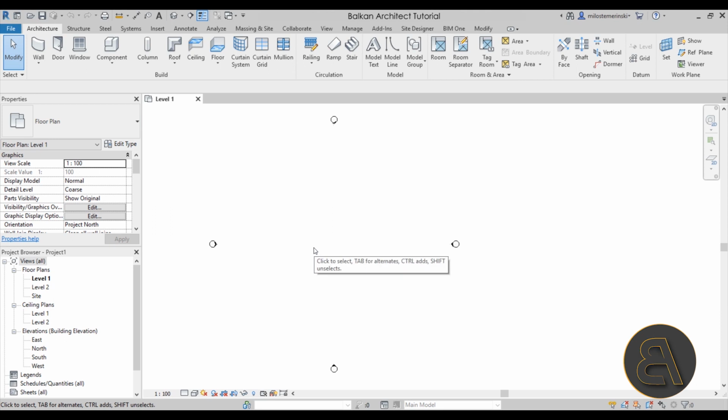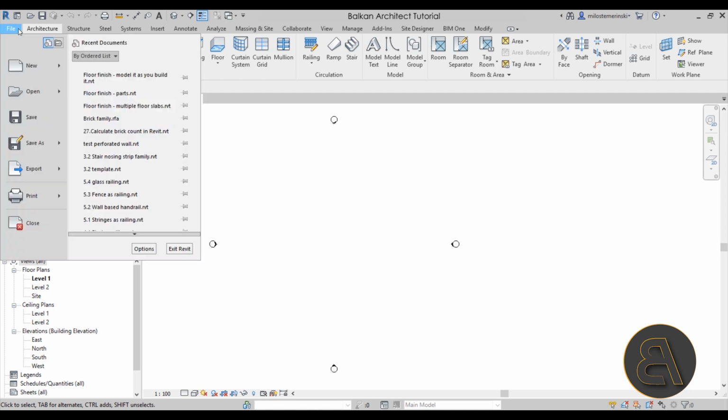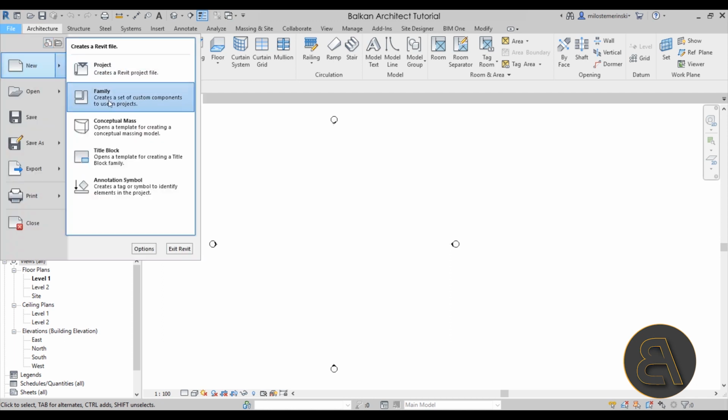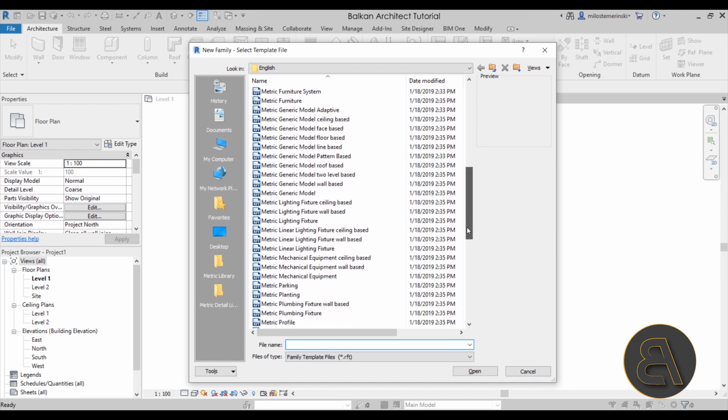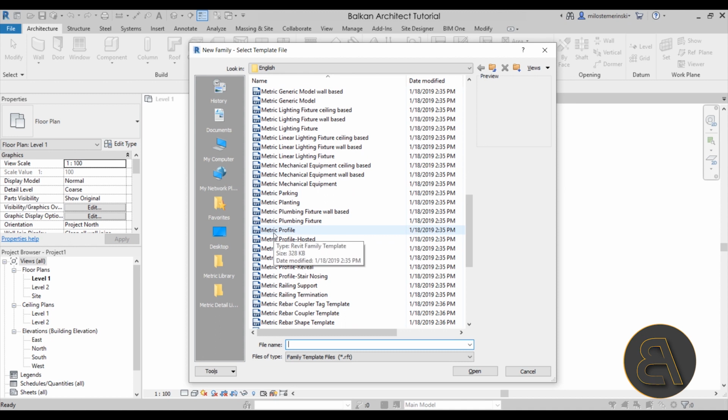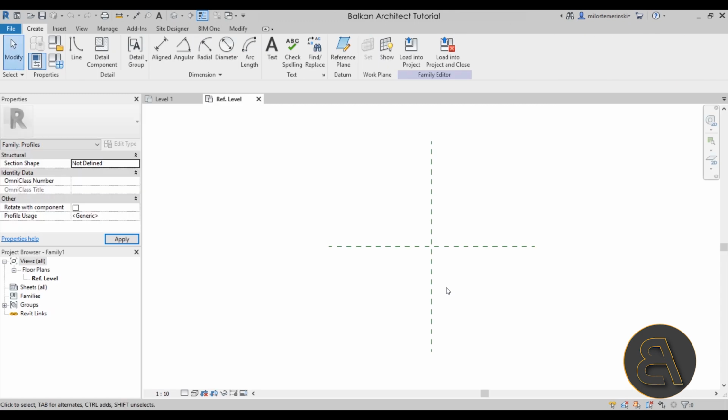Now, the first thing that I'm going to do is create the families or the profiles that we're going to be using for our railing family or our fence family. Now, for that, we need a few things. So first, we need two rail profiles, and that's actually going to be the same profile repeated twice. So what I'm going to do is just go here to File, go to New, and then go to Family. Now for the family template, I'm going to scroll all the way down until I can find metric profiles, and I'm just going to use the generic metric profile. So just click open, and there we go.